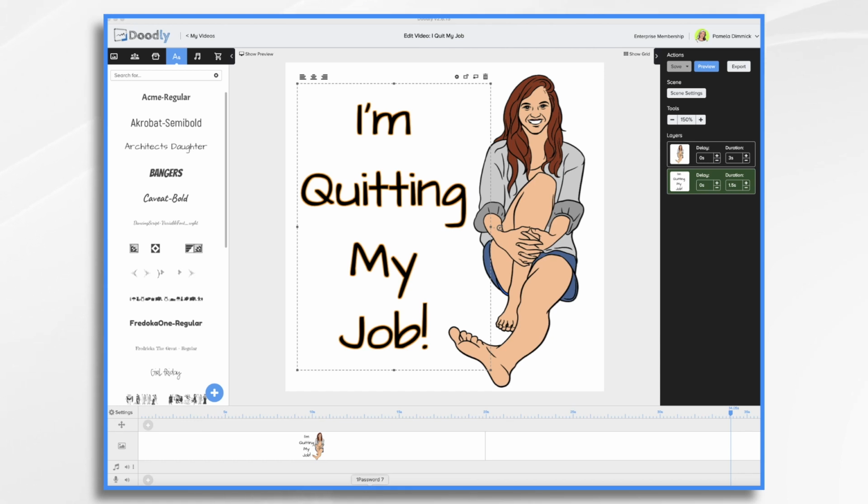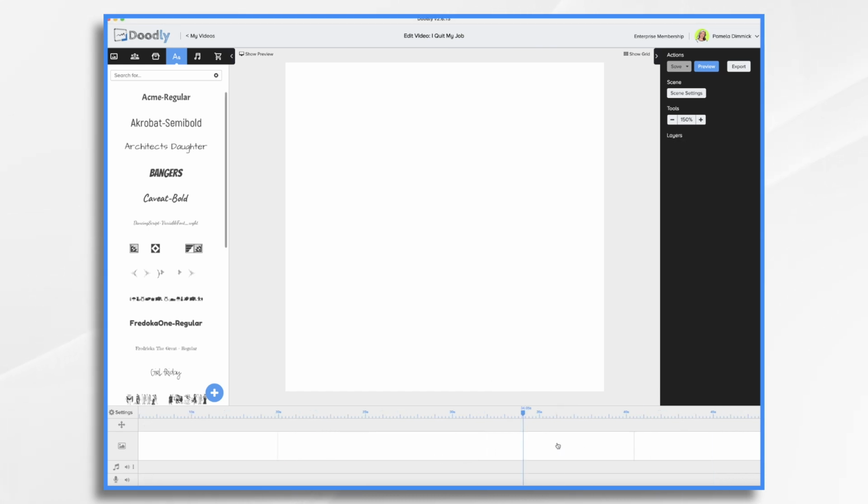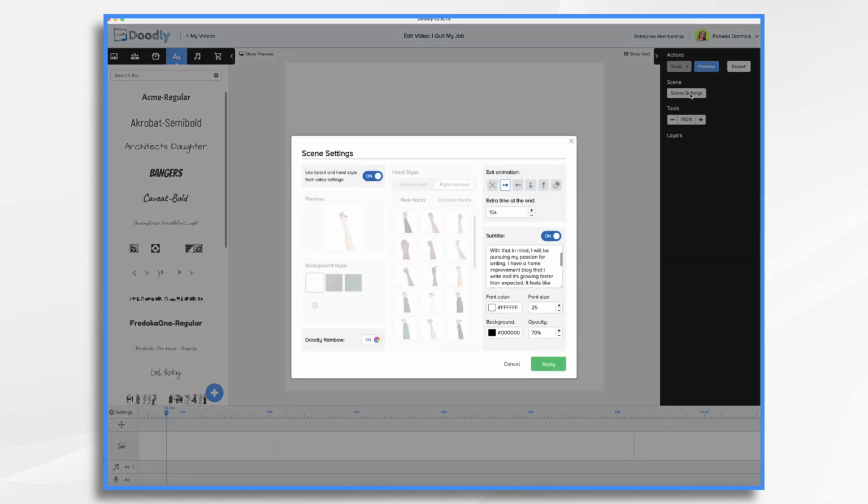Now you'll see I've already created the first scene. It is the square shape because I'm going to be sharing it on Facebook. And I have a series of 15-second scenes. Now I made the 15 seconds over here in scene settings and as the extra time at the end. This is just for me to record my voiceover, give myself a little bit of time.